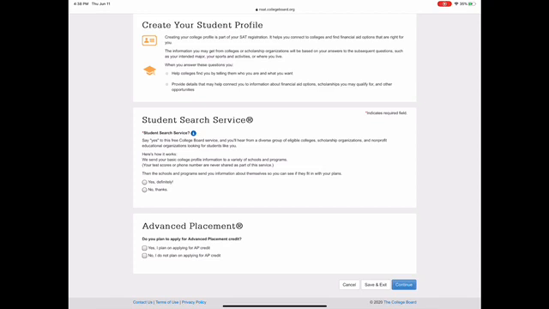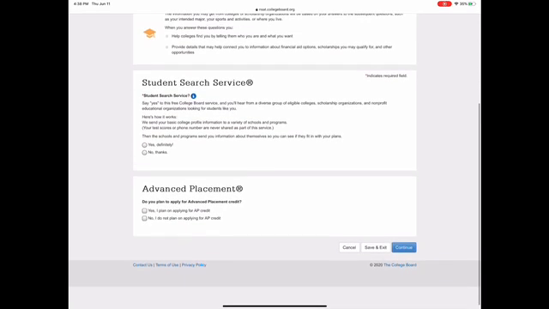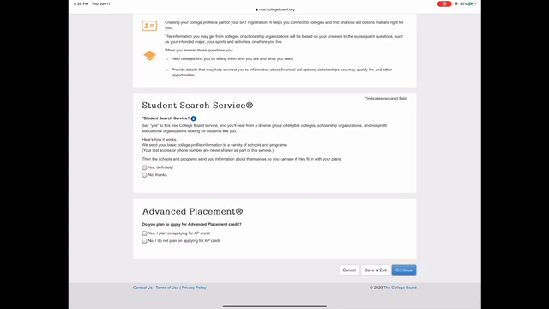When you answer these questions, you help colleges find you by telling them who you are and what you want, and then also provide details that may help connect you to information about financial aid options, scholarships you may qualify for, and other opportunities. So the next box is about student search service, and again, this is a required field.